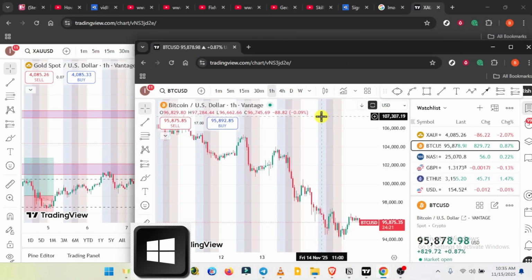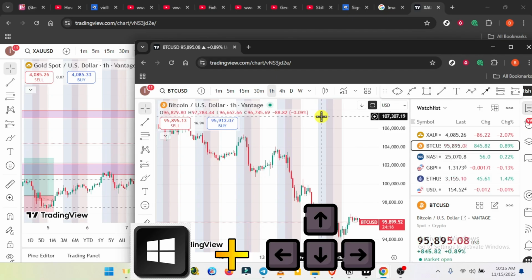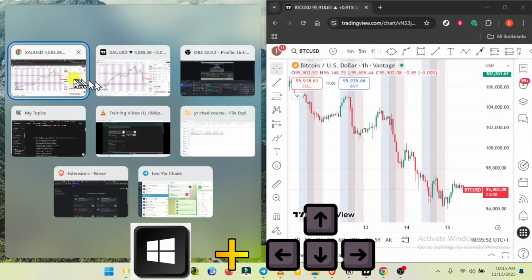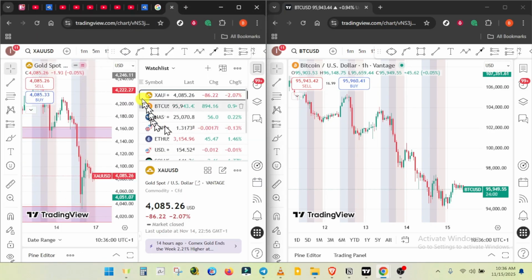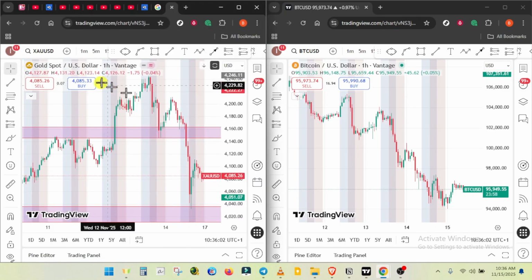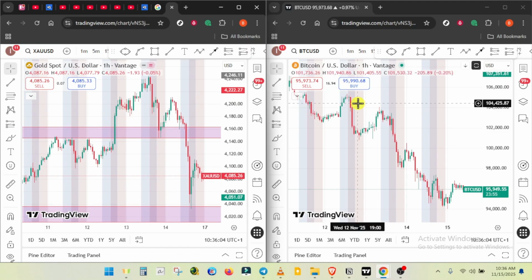Then click on window plus right side icon, and the second one will come up automatically. If it didn't come, you can press window plus left side icon. Just click on it, and that is it. You can simply view your XAUSD and BTC. So that's it for the browser.